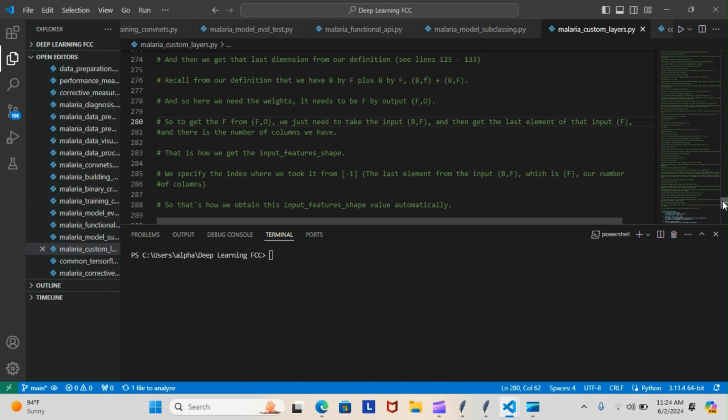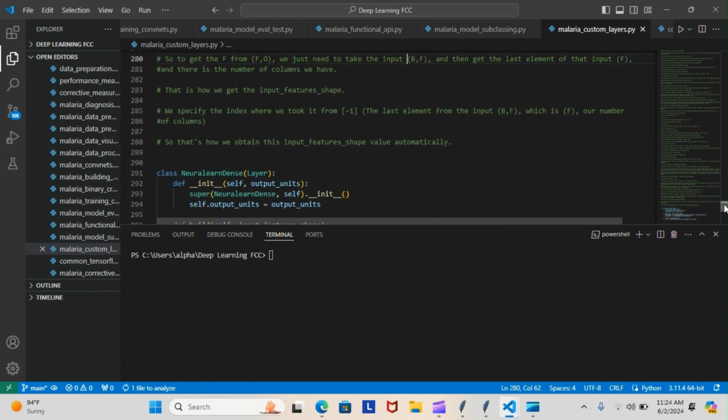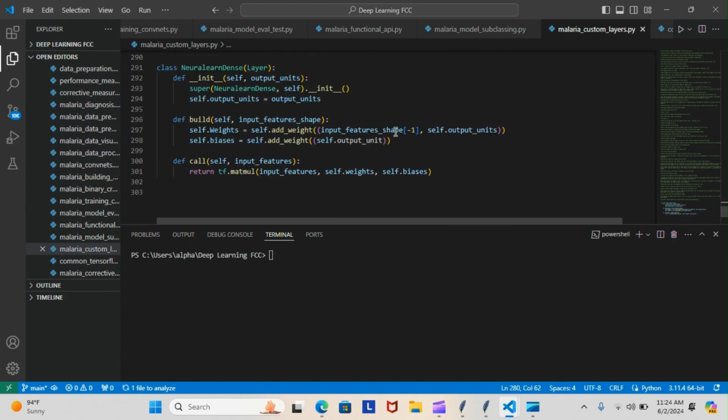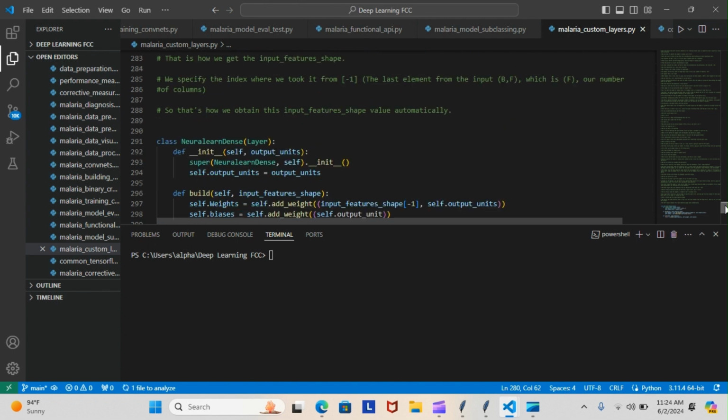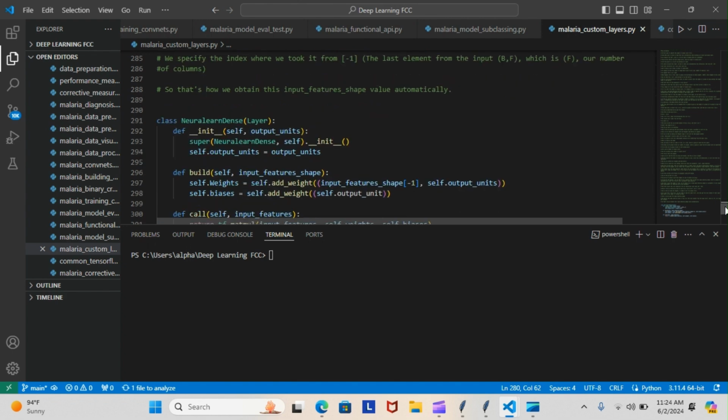We specify the index where we took it from. The -1 here is the last position of a list of values, and that was going to be the F here in this BF. So this is the last element in this list of values, and it is going to be our number of columns. I'll show you that inside of the code. You can see here our input feature shape is going to come from the last element inside of the input feature shape. So if our input feature shape is BF, it's going to call on that F. That's how we obtain this input feature shape value automatically.